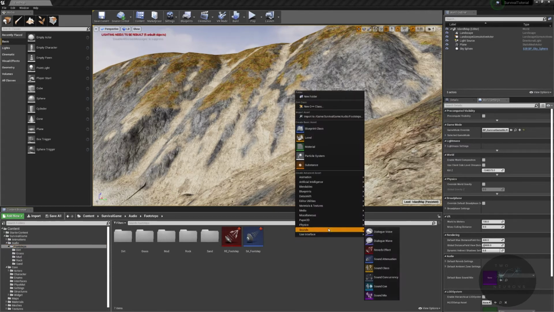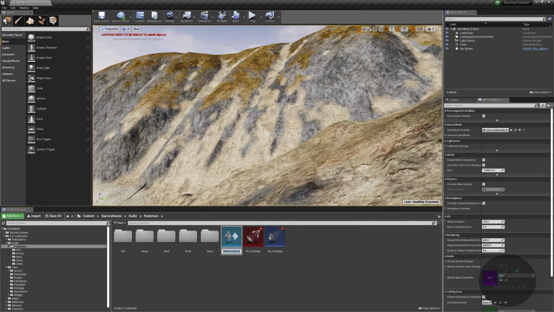So I'm going to right click, go to sound cue, and this will be SC. I'll give you a guess what that stands for. Footstep. At least I'm not doing SQ, right?